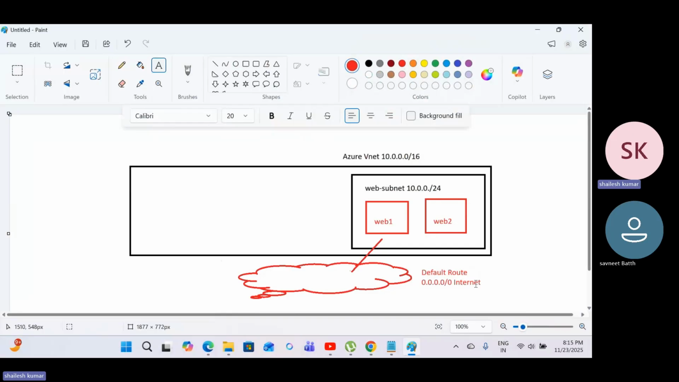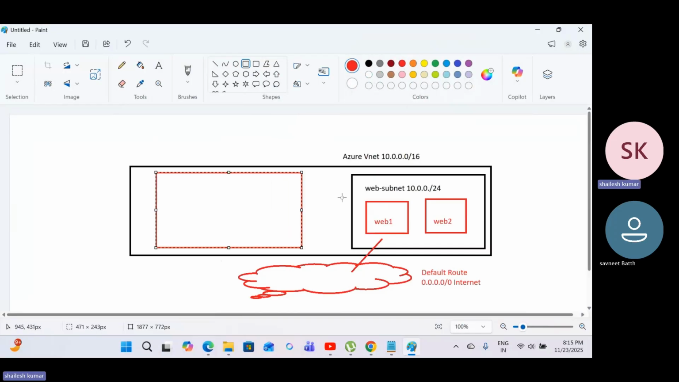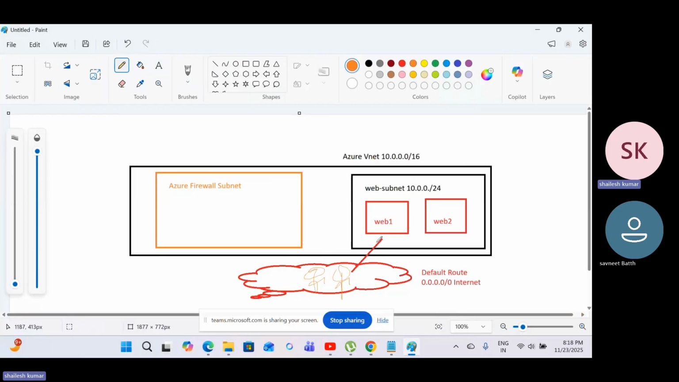But as a corporate, I don't want my web server to have direct connectivity to the internet. What I want is that all the traffic generated from my web server should go to my firewall. So this is the firewall. Let's suppose this is your firewall subnet. I don't want my servers to have direct connectivity. I want all the traffic from my web server to go to my firewall. And that's why I implement the firewall.